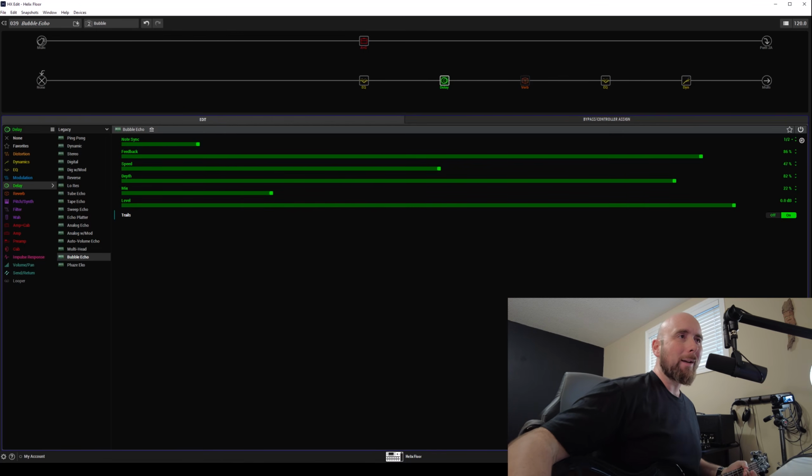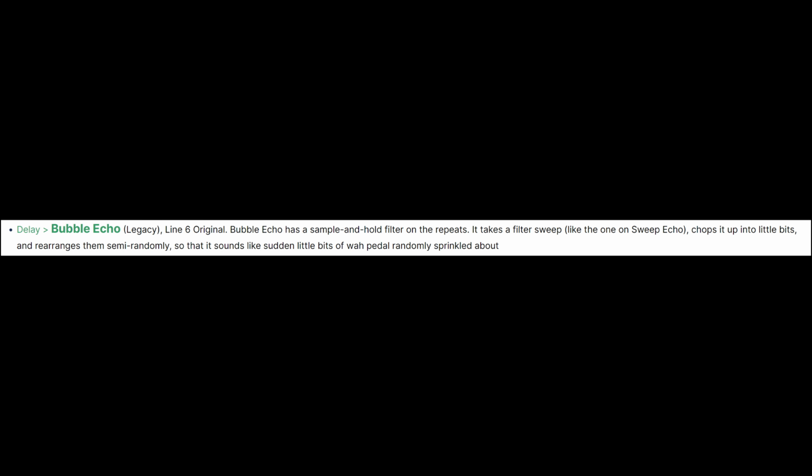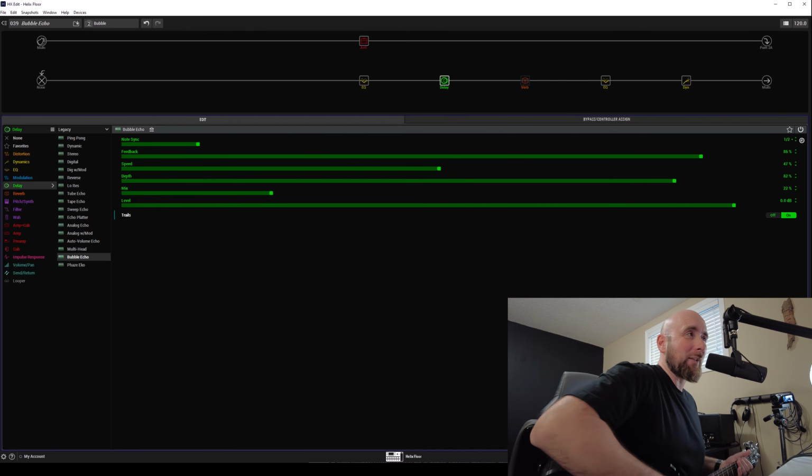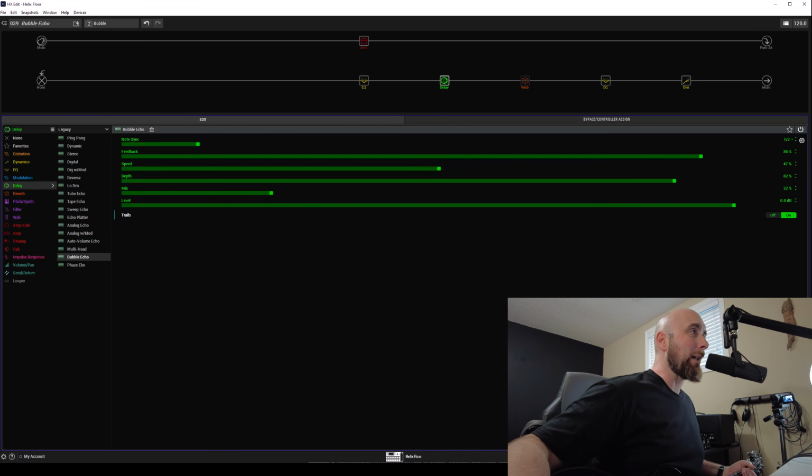First and foremost, what is the Bubble Echo? Well, let's go over to the release notes and get the description right from the folks who created it. So it says the Bubble Echo has a sample and hold filter on the repeats. It takes a filter sweep like the one on Sweep Echo, chops it up into little bits, and rearranges them semi-randomly so that it sounds like sudden little bits of wah pedal randomly sprinkled about. Well, that sounds very interesting, so let's take a look and see exactly what we have here.